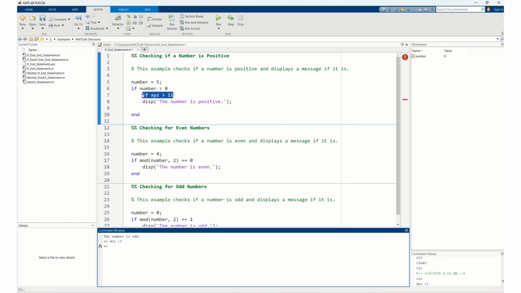So let's go back to the previous condition. So here is my condition. I'm checking whether the number is positive or not. The number I have assigned is 5, and we know that this number is positive. So let's run this section. Now this section is already selected. That's what it's showing in the view. If I go to this section, then this section is selected.